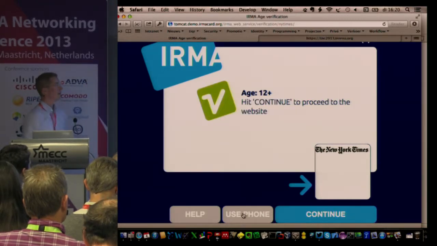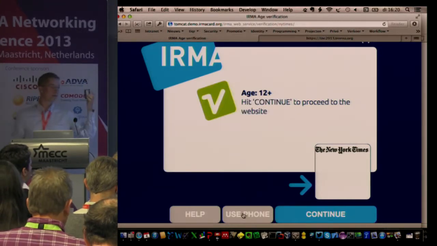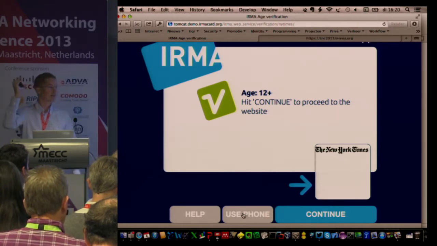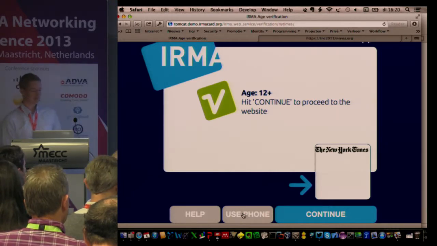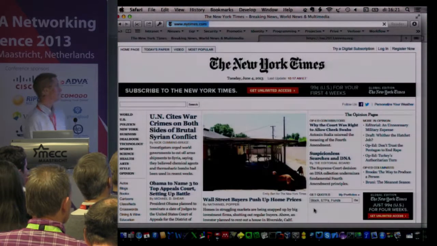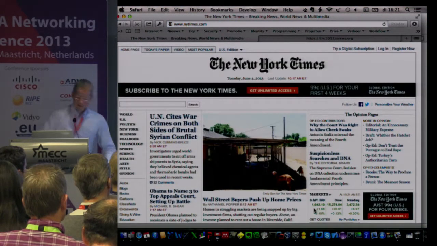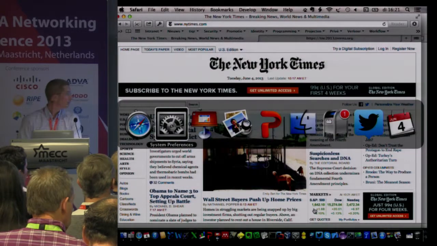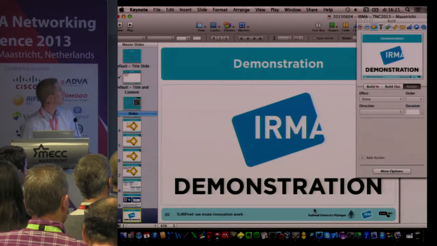And there you go. So I now use the same card in both an offline as well as an online scenario. And I've just proved to the website of the New York Times that I'm over 12 and I can now continue to the website. Now let me get back to this.